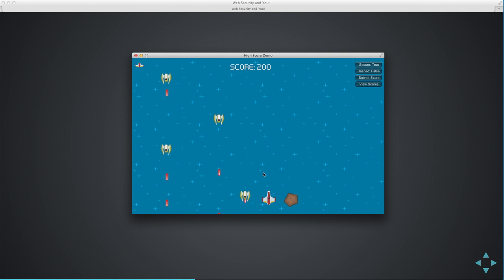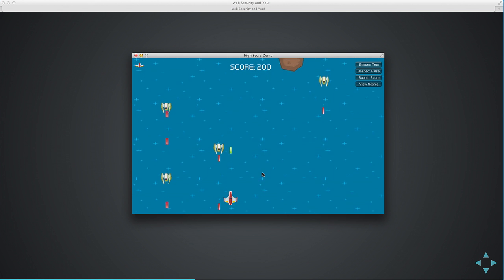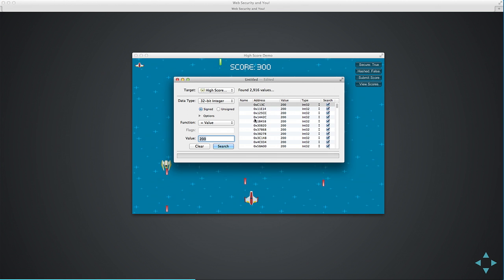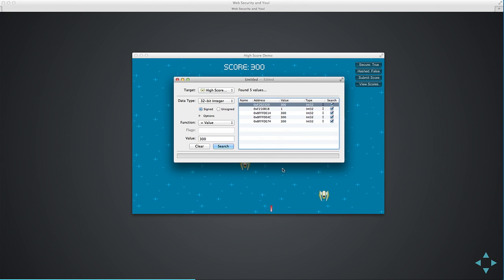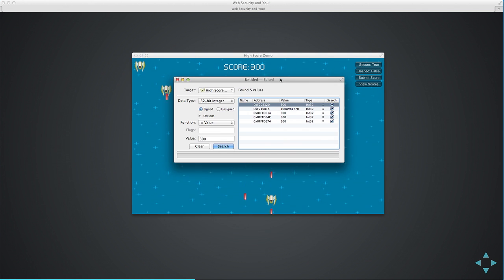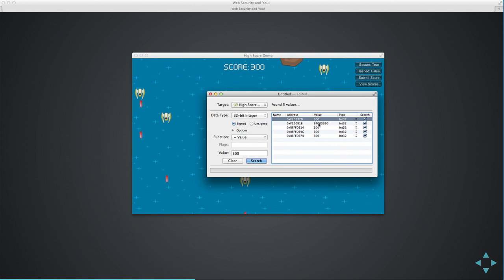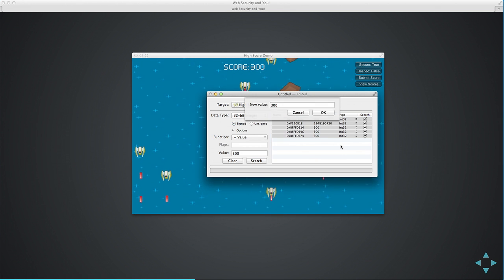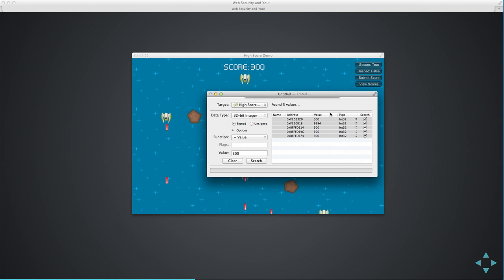So we got a whole bunch of memory addresses there. All right, now he can just start the process of narrowing it down. All right, he's got a few. Oh, he just died again. All right. So now he can change all those values to say 300. He can change them to something else. Score far, far over 9,000.